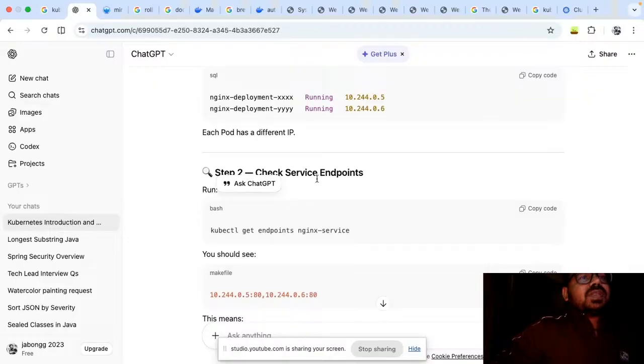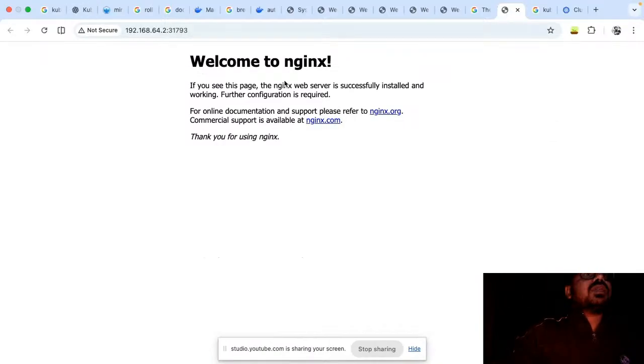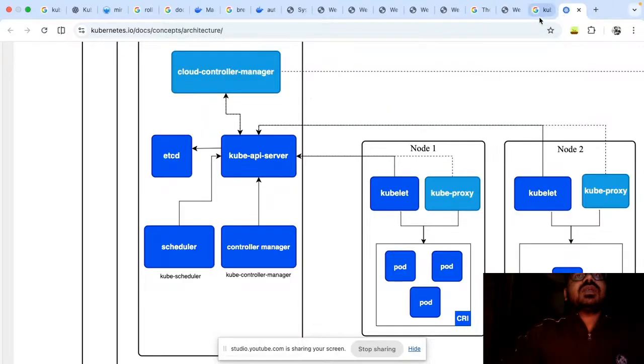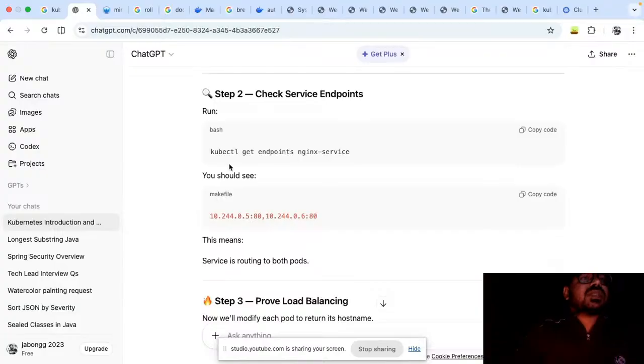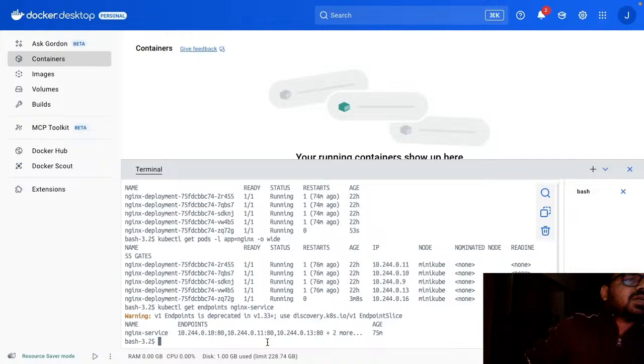Step 2, check service endpoints. Okay, let's see service endpoints, which we have seen already. I think this was our service endpoint, right? Let's see the services then. Let me run the command. Okay, so the v1 Endpoints is deprecated, use EndpointSlice discovery. We will see that later. Right now, what matters is the name, then endpoints, and then age.